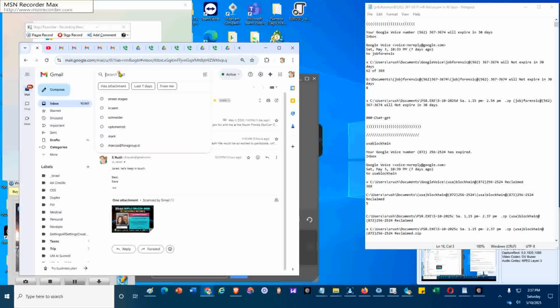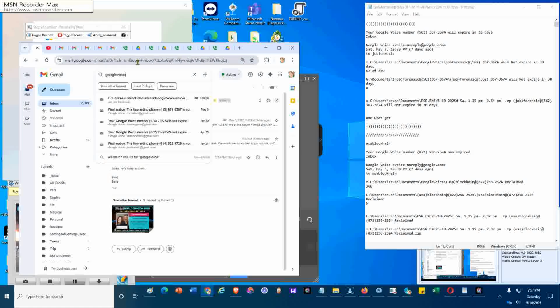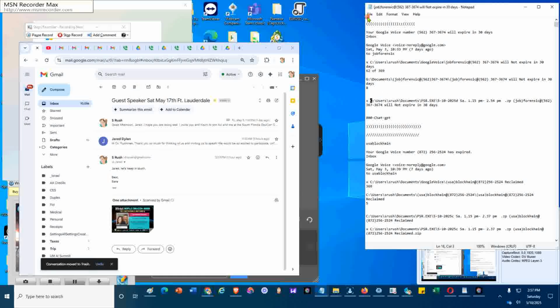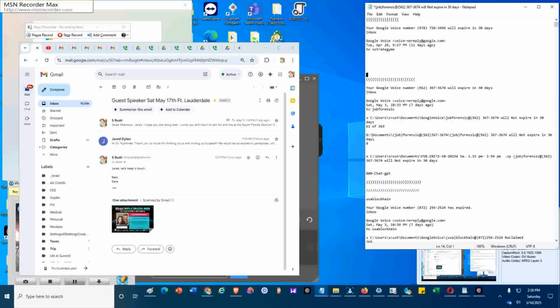Then go back and see if there are any more Google Words numbers will expire. So here's another number that will expire. X strategy need.